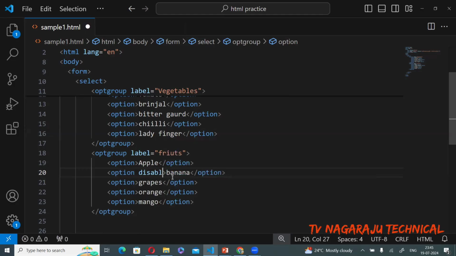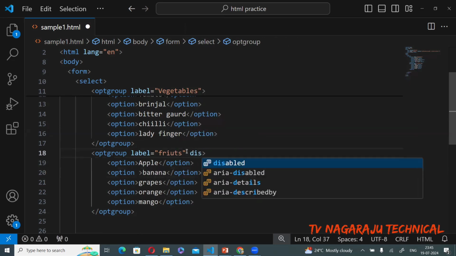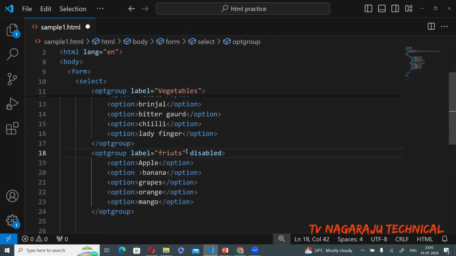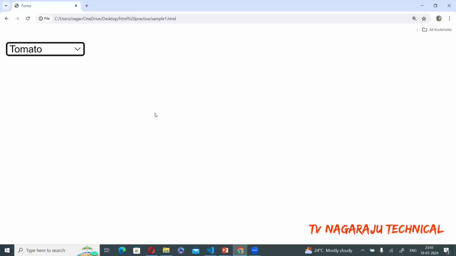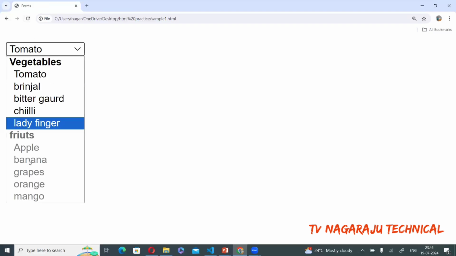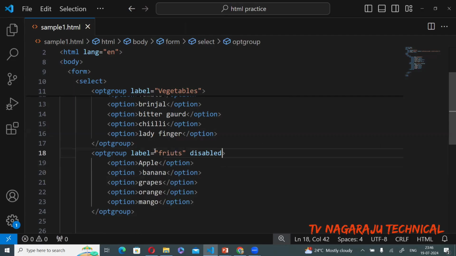That is the disabled option. Not only this, you can write disabled for optgroup also, which means the complete group is disabled. Refresh. Observe, the complete group is disabled. Now is everyone clear with disabled? Now save.